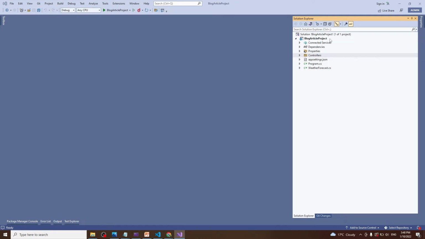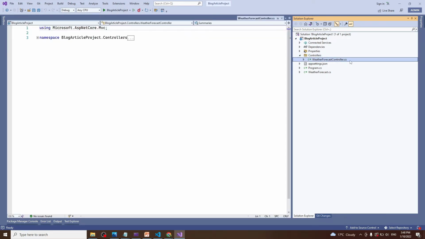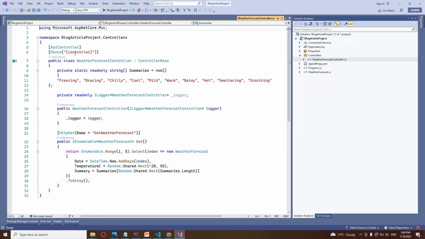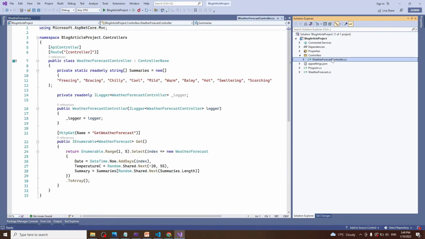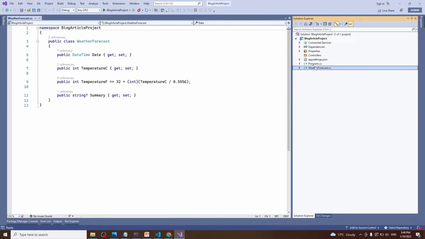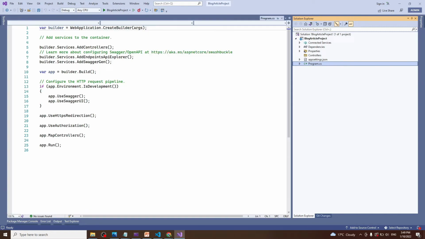So we have this blog article project now, and if you look at the controller, it has created this weather forecast controller for you. If you expand, you can see there is one HTTP get method, and you can also see there is a weather forecast class for you. For this one we are not using that class and controller, so let's delete them. And let's do this one as well. Alright.